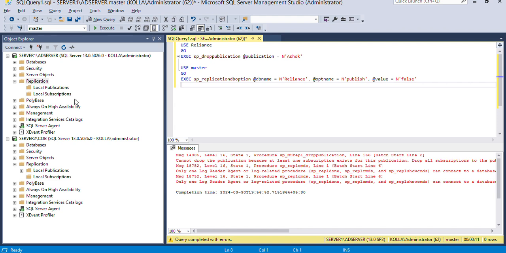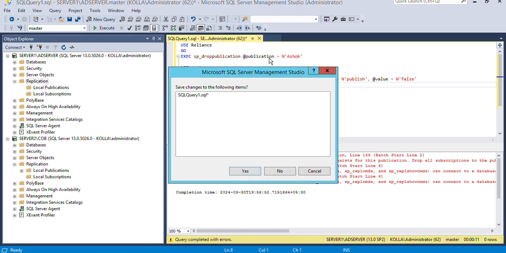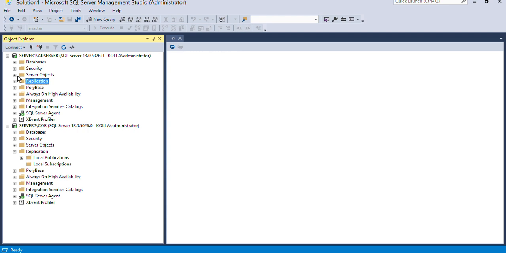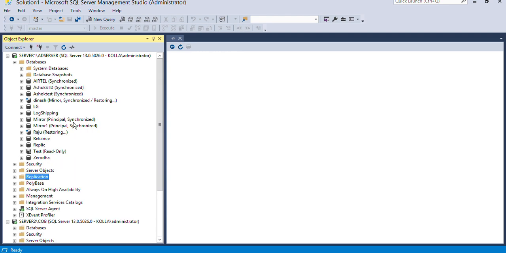Okay guys, now you can see there is nothing visible under the replication. Okay, how we need to go for a replication? I will show you. I will also drop the database. Or else you can assume we are using the Reliance database. We are using database Reliance for the replication.